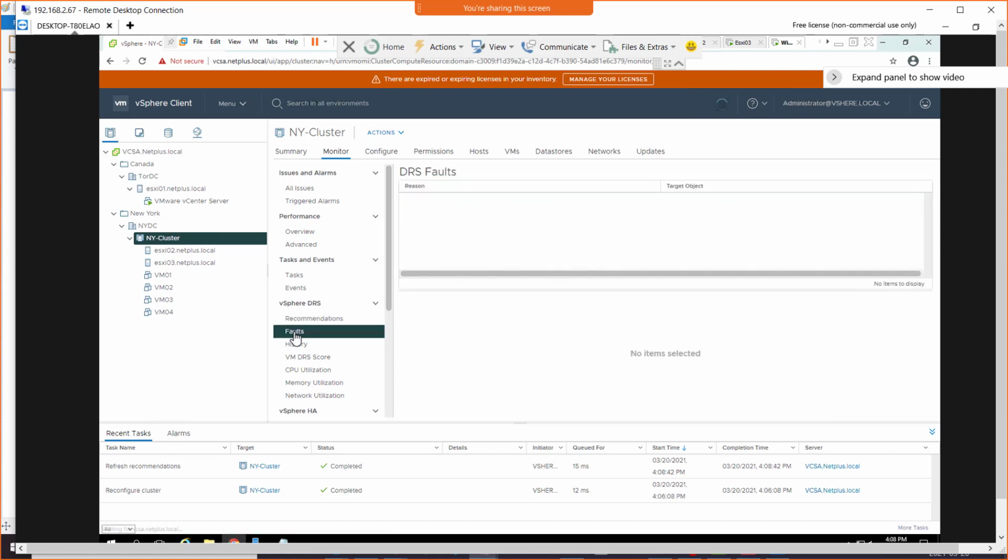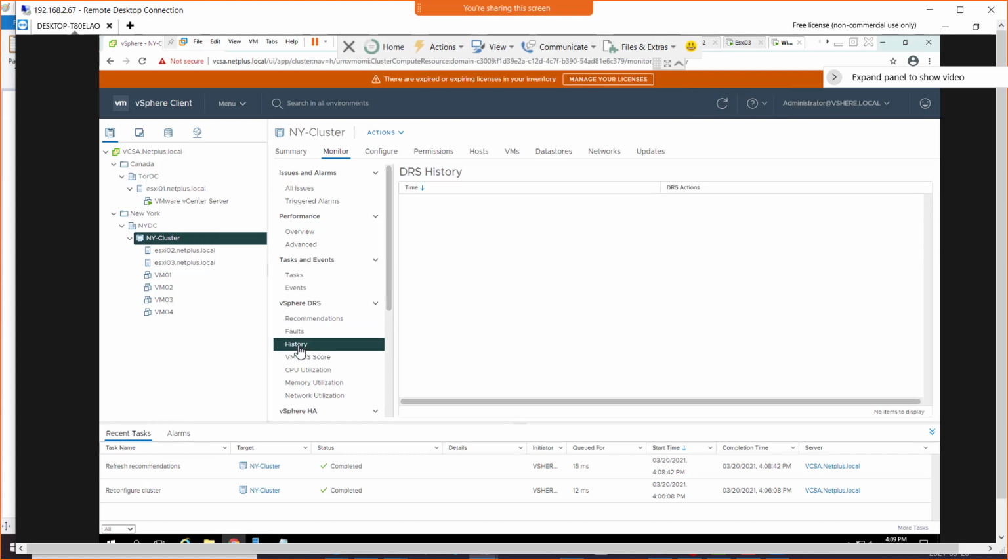So if I go down to the monitor and then under the vSphere DRS section, the faults, there's no fault here as well. History, if we go there, so normally here, whatever DRS has been doing normally starts showing up here.